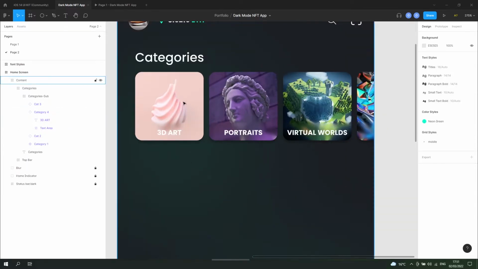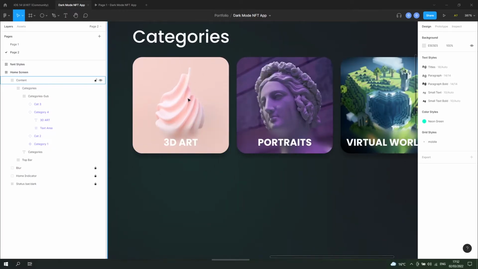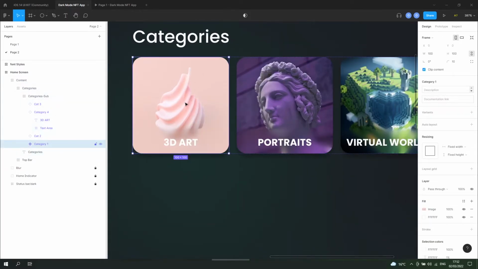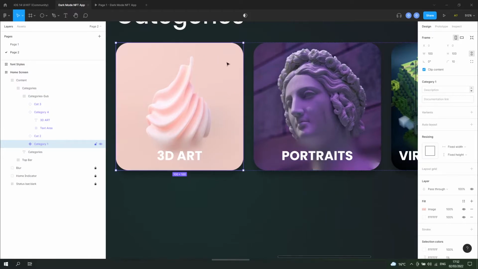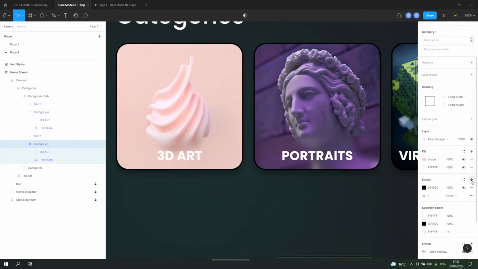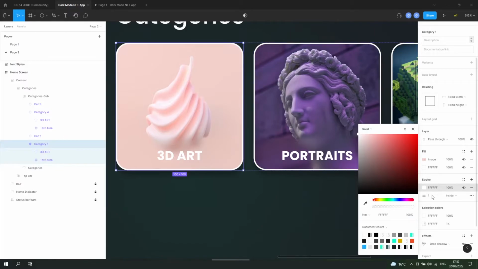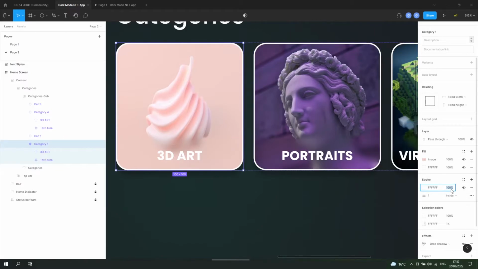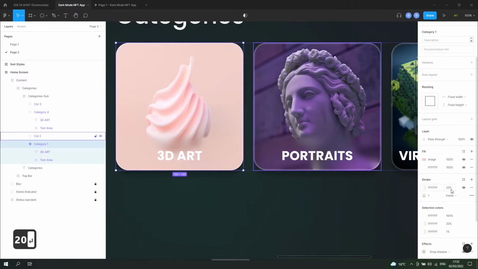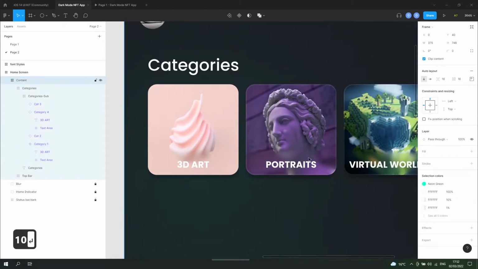Okay. Another thing I want to do here is actually add a small white border around the edge. So if we go to our category again, we go to stroke, it's black, we want a white inside border, and we only want it to be about 20%. Yeah, maybe less actually, 10%. That's it. Just a little highlight around the edge.